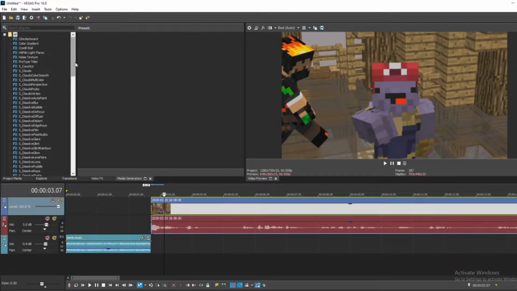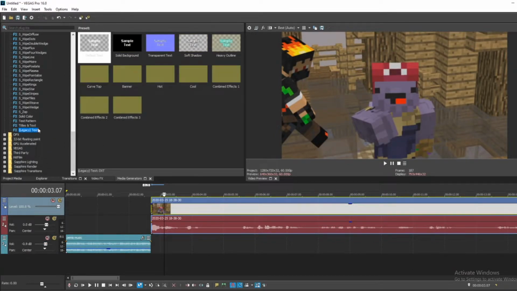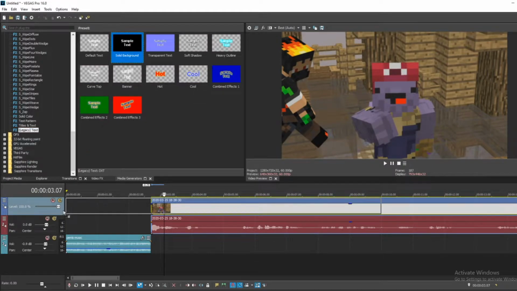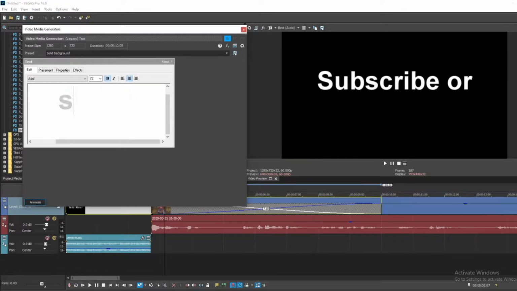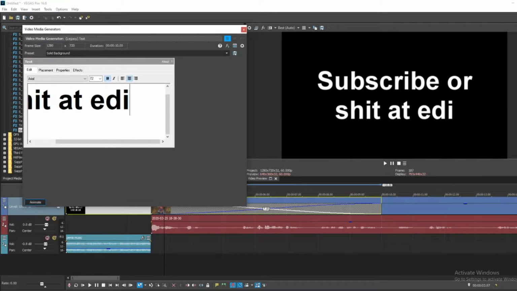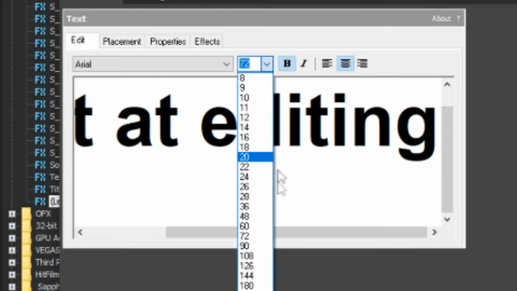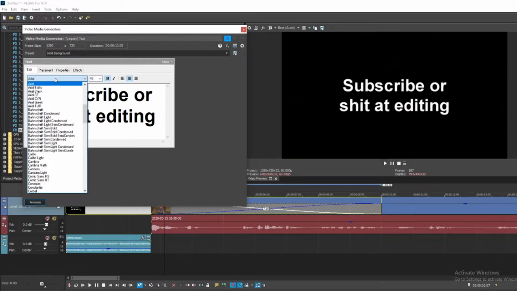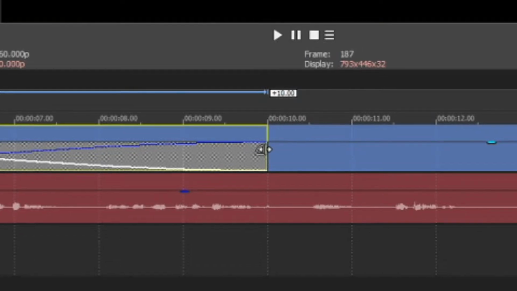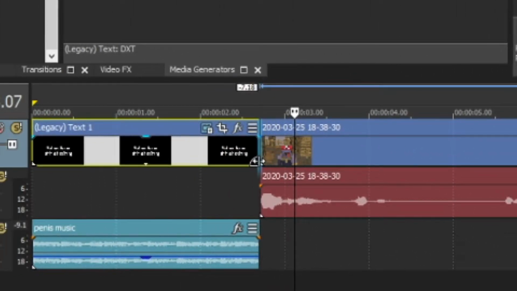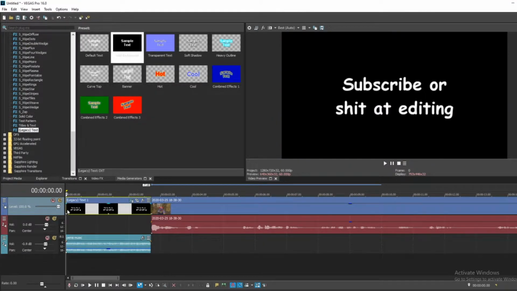So the pro thing is, all you need to do is threaten them. You always need to tell them to subscribe or they're shit at editing. And here you can just change how big this is. Here you can change the font, Comic Sans. There we go. And here you can drag this over here, so it looks like this.